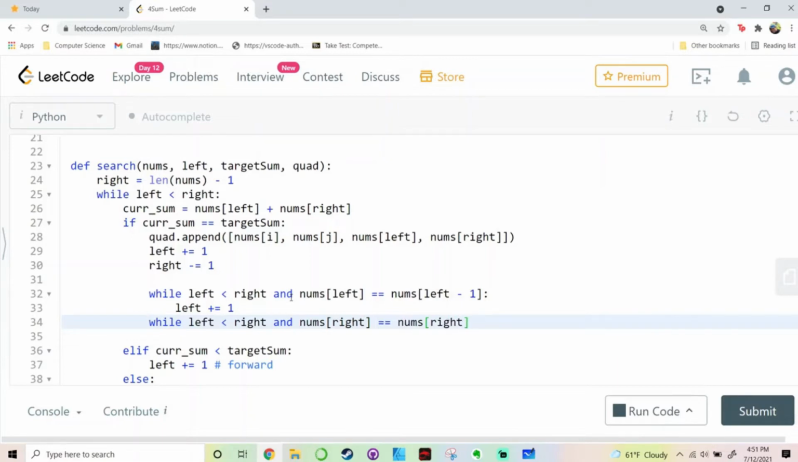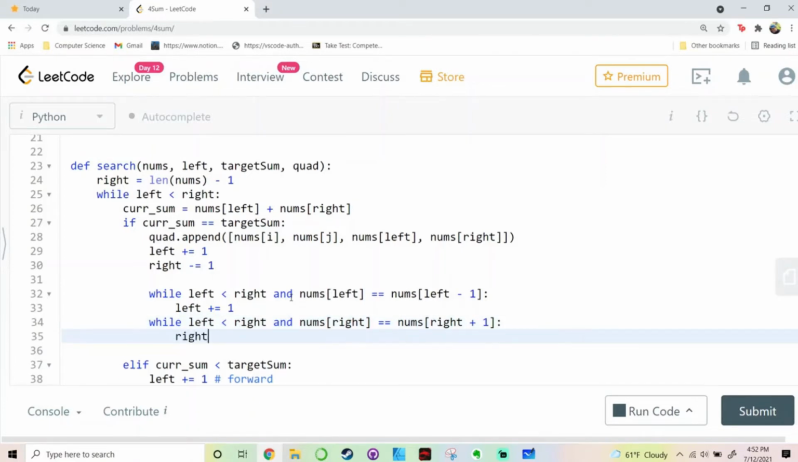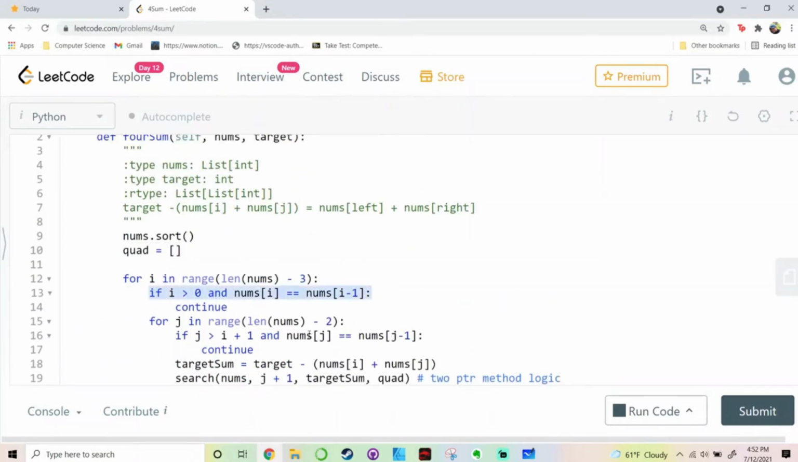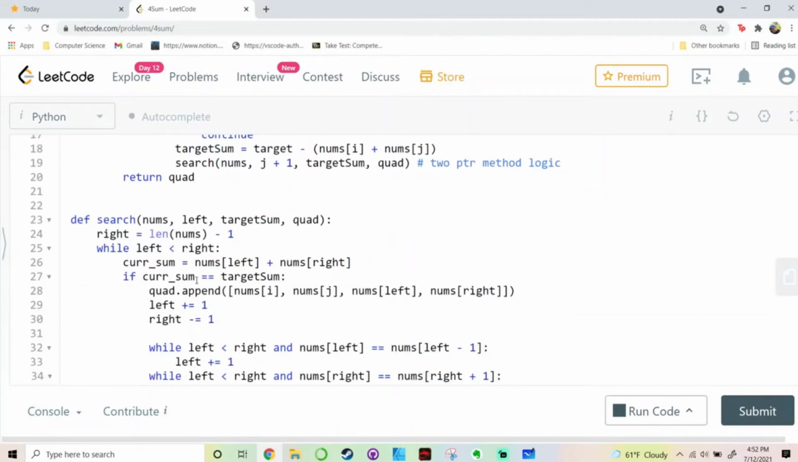What do you think it will be? Minus 1 or plus 1? Well, it's going to be plus 1, and the reason for that is because we're coming from the end backwards. And the thing before that is at the end and not before it. So right minus equal 1. That way, we avoid any duplicates for the 2 pointers here. And that way, we avoid any duplicates for the first 2 numbers. This way, we can avoid duplicates in general.